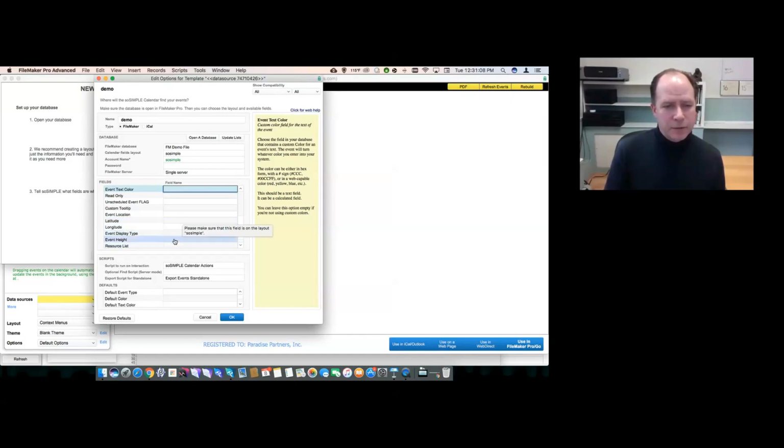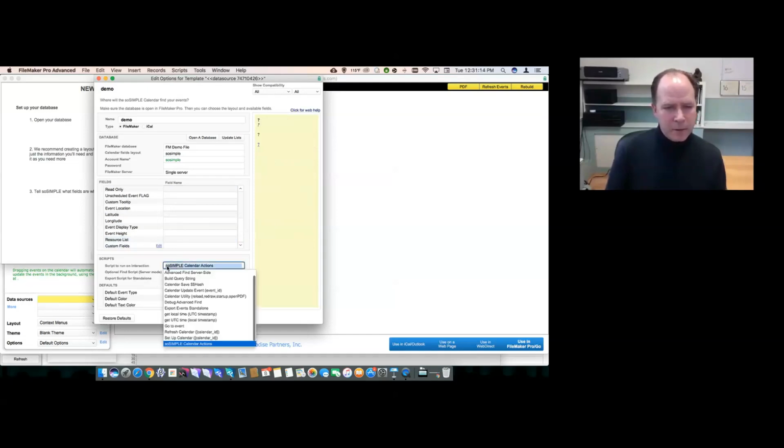So there's all different fields that you can expand if you want, but if you don't need it for now, you don't have to. And then finally, what script you want to run when you double click and you drag on the calendar, and that's the soSIMPLE calendar action script.